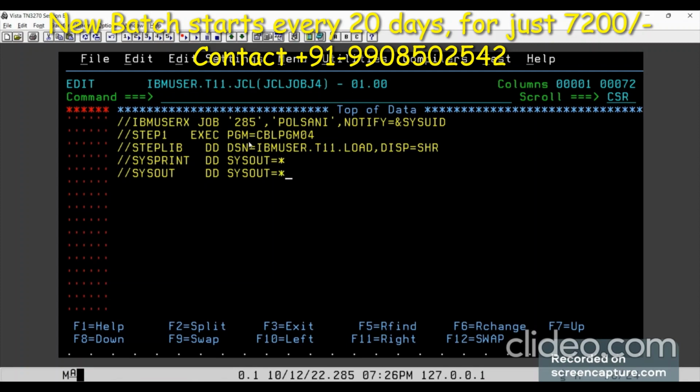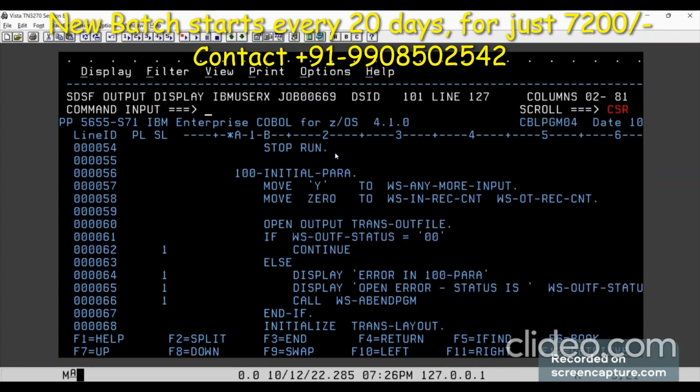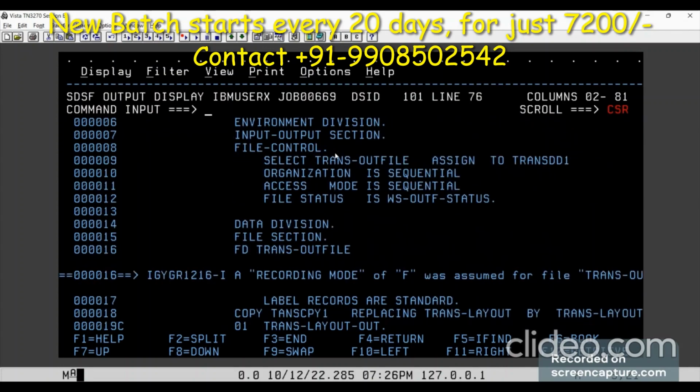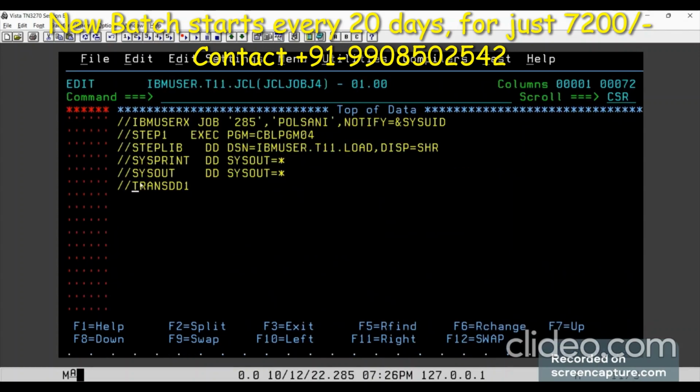So this is the basic JCL, guys. This is the basic JCL for any program. All I need to add is the file, guys. So this is the transaction, TRANSDD1. Is it this file name, or do I need some other file name here? Okay, TRANSDD1, this is 8 characters only. So DSN equal to IBMUSER.T11.CREDITCARD.TRANSFILE1. I'll write a big name here, and this is the new file. We are creating a new file here, new catalog, delete.